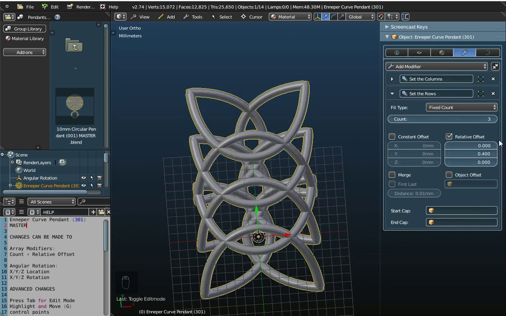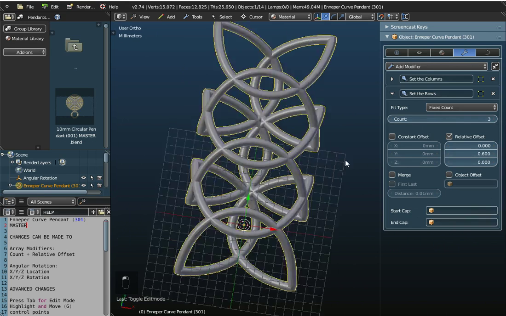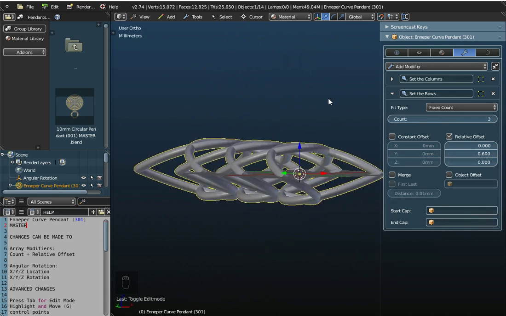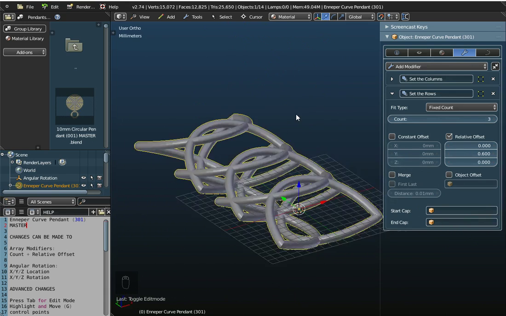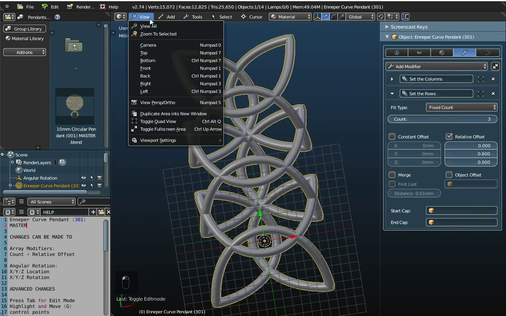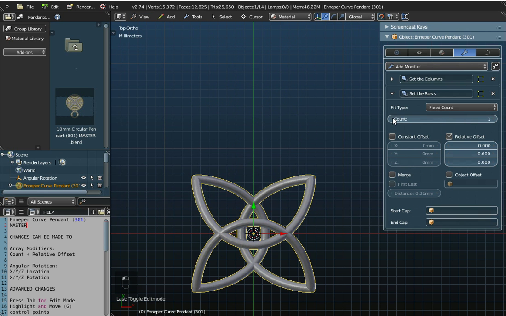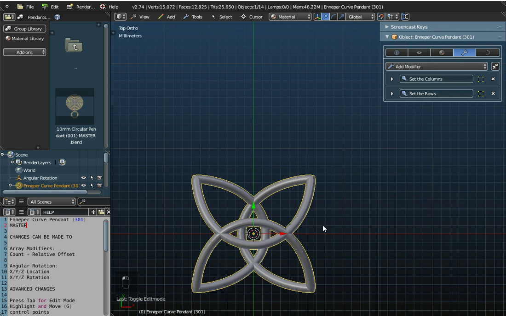But notice what we've got here. We've got a three-dimensional object. It's got some depth to it, and it looks quite different from different angles. So you can change the count. I'll set it back to 1.